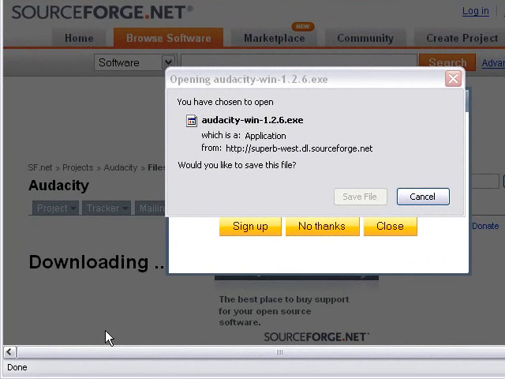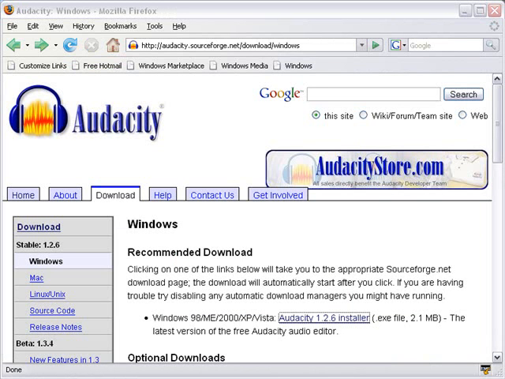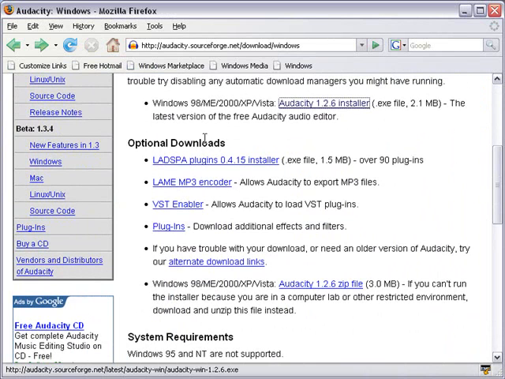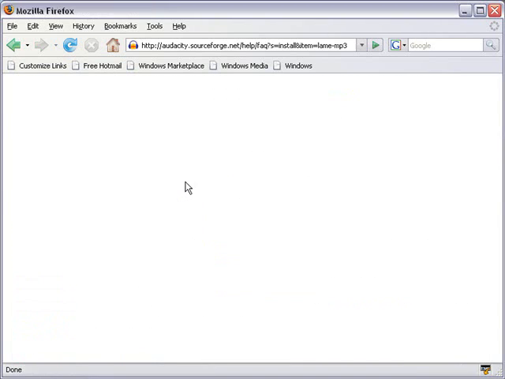Creating MP3s requires another download. Here we are back on the Audacity download page. What we want to do is download a second piece of software which will enable us to export MP3s from Audacity. And that is called Lame MP3 Encoder. So go ahead and click on that.